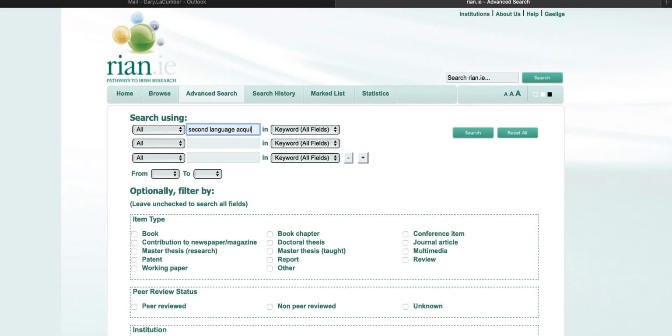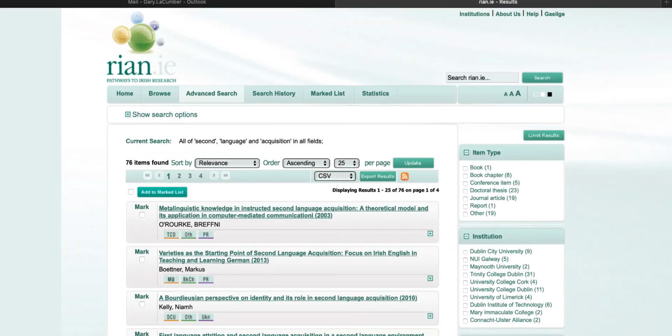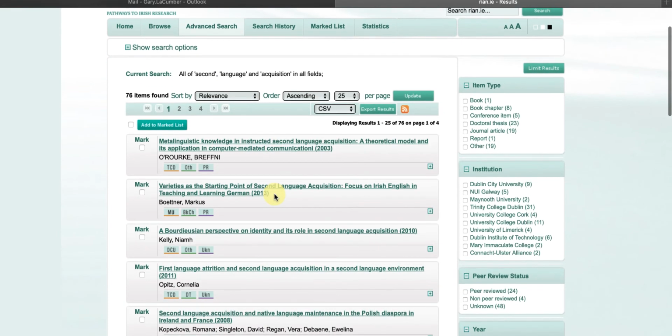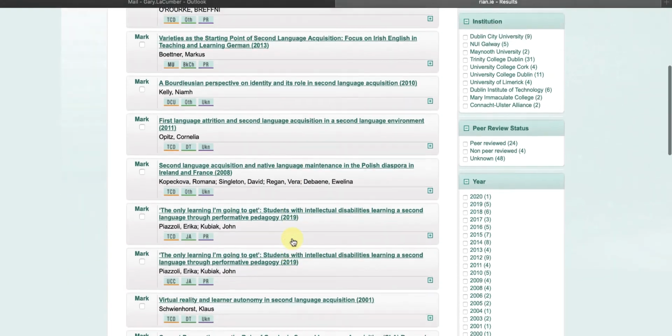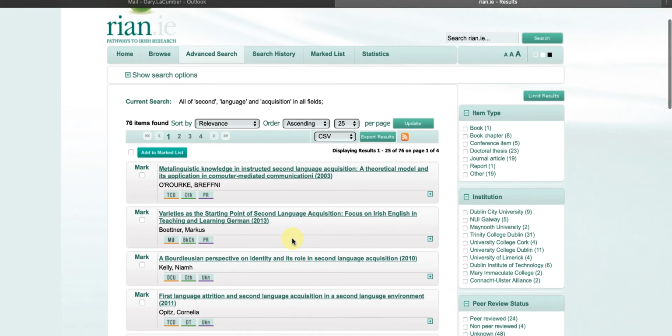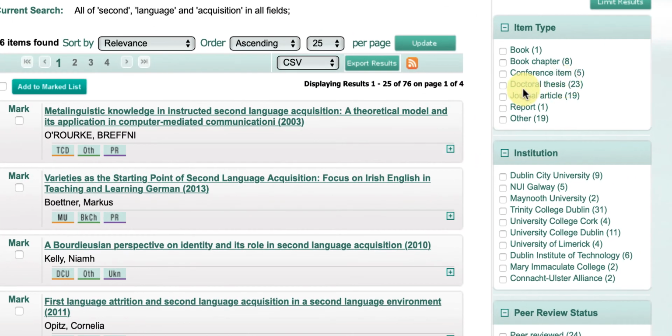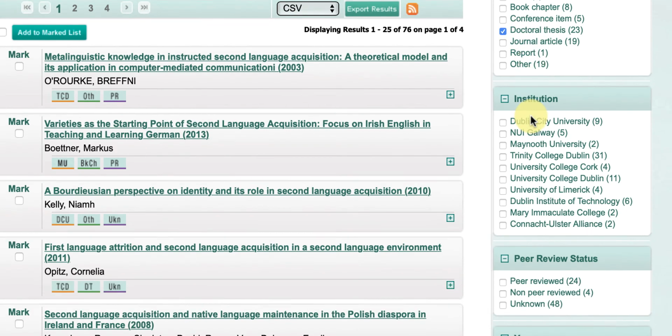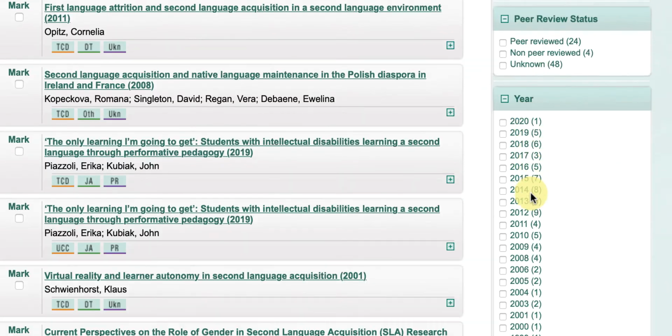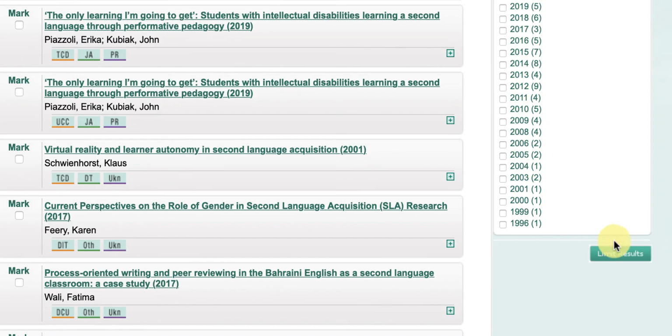I'm just going to run a search here and see what it brings up. So I've just searched for second language acquisition, and we'll see it's going to bring up a series of results. And again, you can use the filters then. If you're a PhD student, you can filter by thesis. You can obviously filter by the institution, and then you can filter by the years as well.